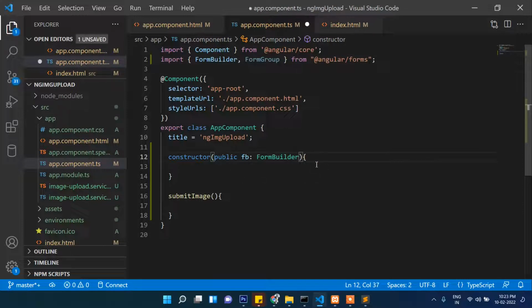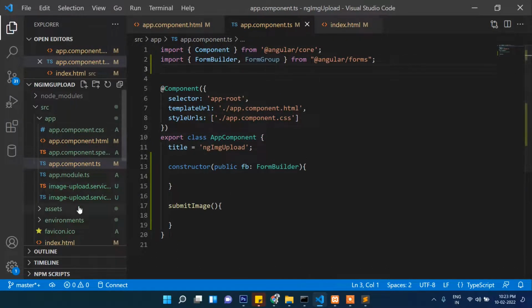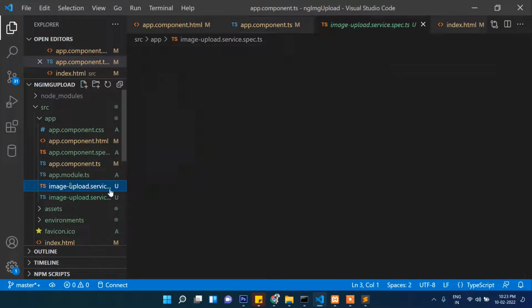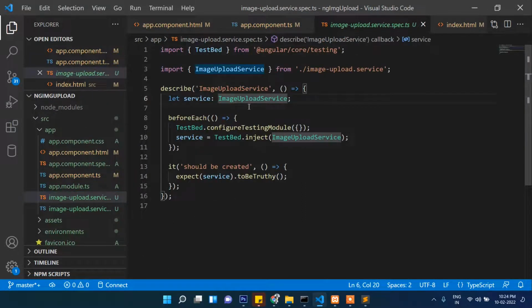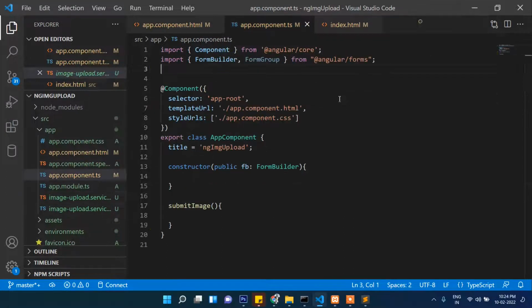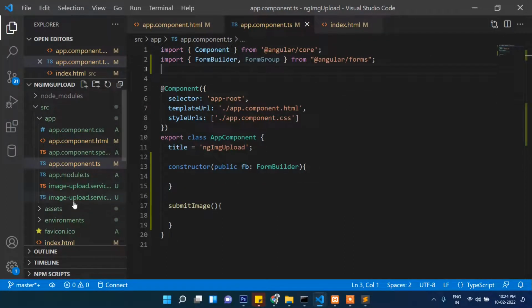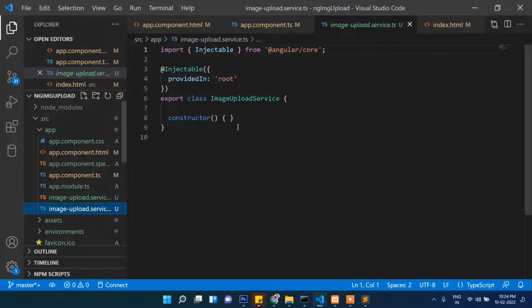So we are calling here this form builder, and we are creating this instance. Okay, the next step is we will call here our service, the service we have just created. So our service name is this. Oh, this is spec, not this one actually. This one is service here. We will add more code here.